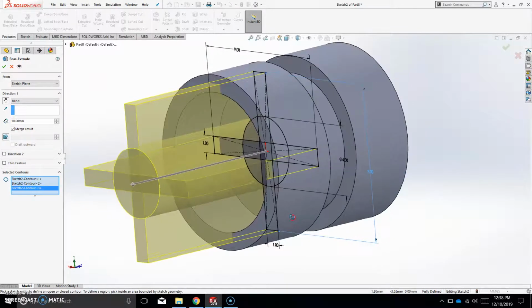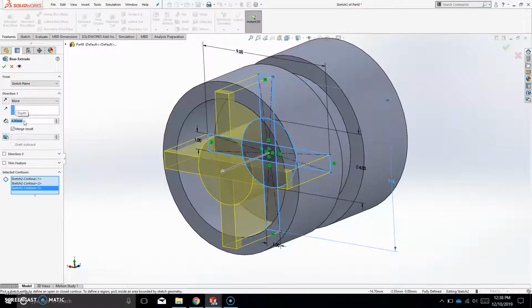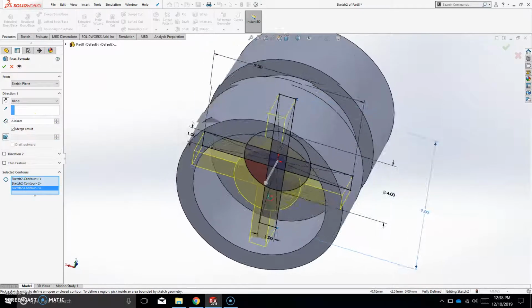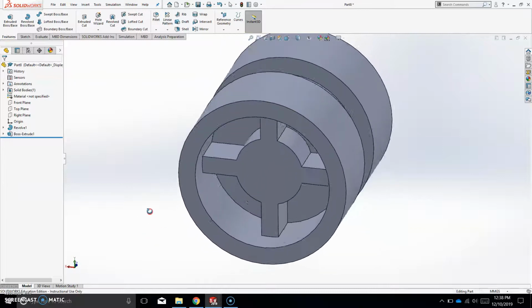Alright, you should have something like this. Now let's change the dimension to 4, no, to 9, no, to 4. The dimension will be 2. Okay, yeah, there we go. Change it to 2, make sure it's 2. Hit check, and that should create the spokes.